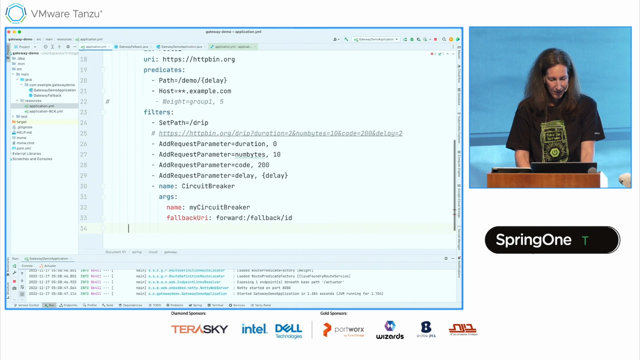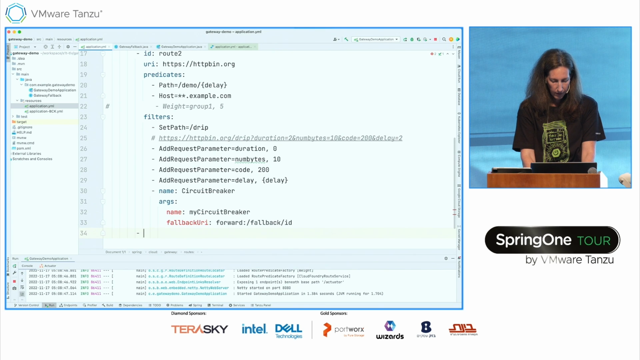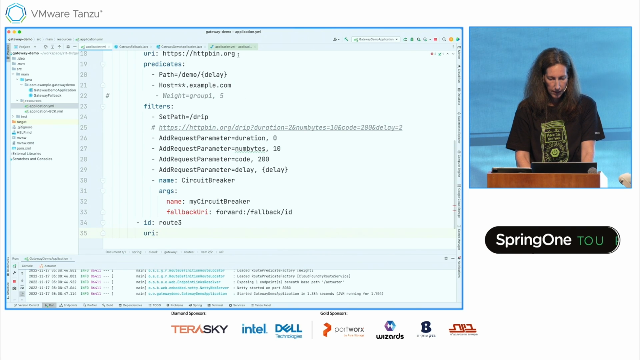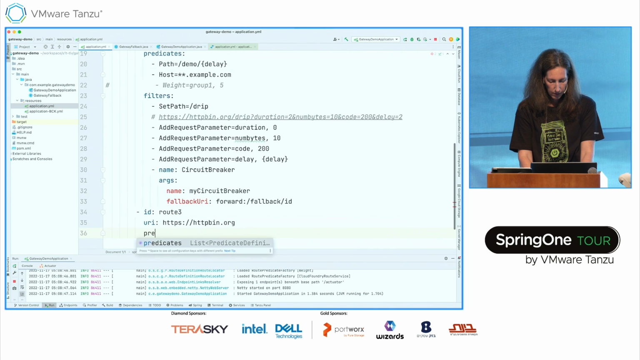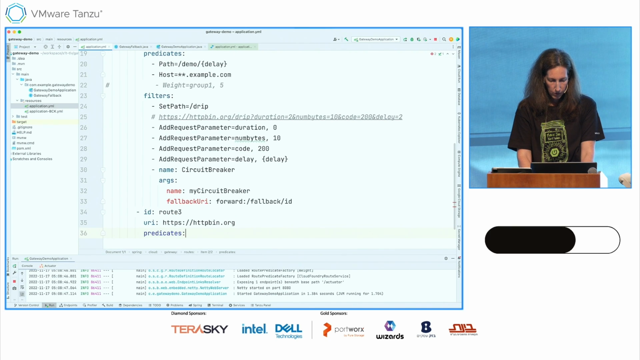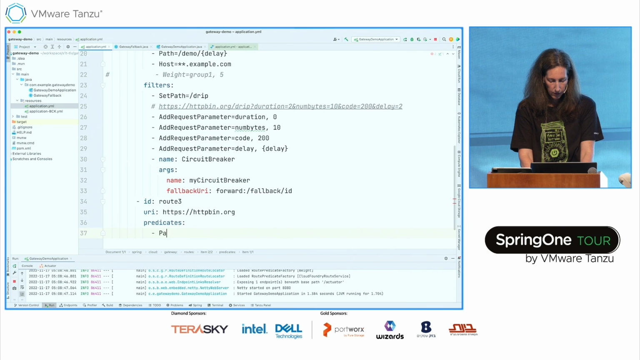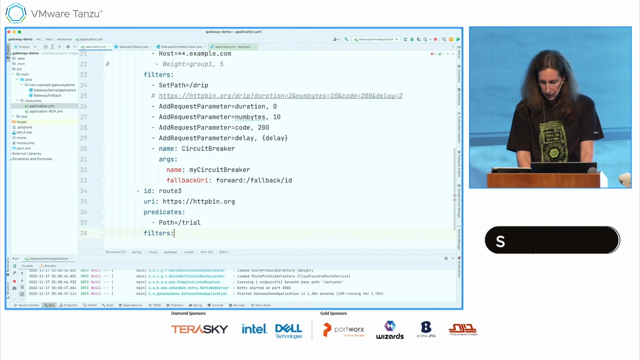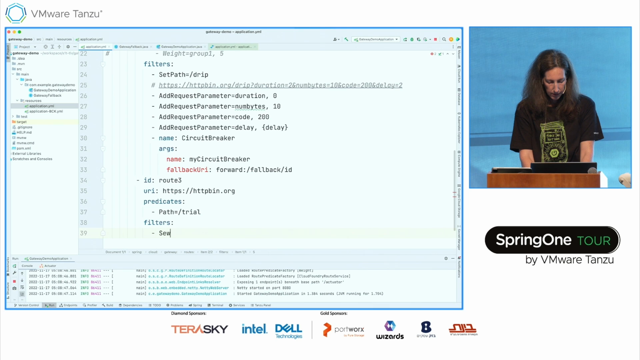Okay, so let's create a new ID. We'll make this route 3, and we're going to send it to our same endpoint here. And we'll set the predicates. This time we'll make this different, so let's say the path will equal trial users. And in this case, we want our filters. We'll again set path. We'll use the UUID again because it's nice and quick.